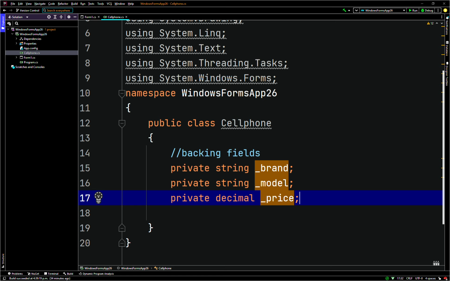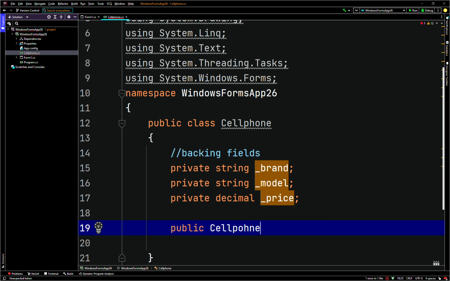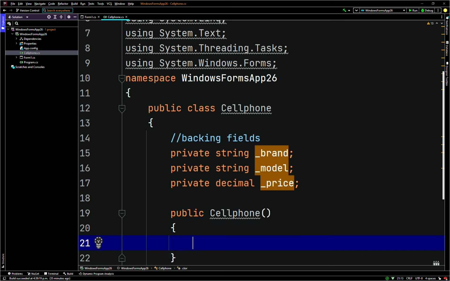Okay, so after that, let's set up the constructor, which is going to have no parameters. We could always use a default constructor, but in this case we want to set a few things up here. So we want to go with public. We're going to create a constructor, we just access the class name like that. Just normal object-oriented stuff, and then here, public CellPhone, no parameters. In the parentheses, we'll open a block.